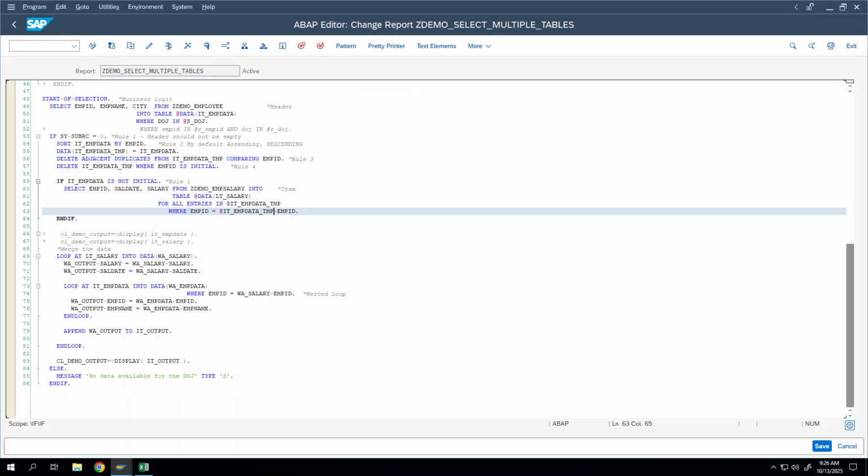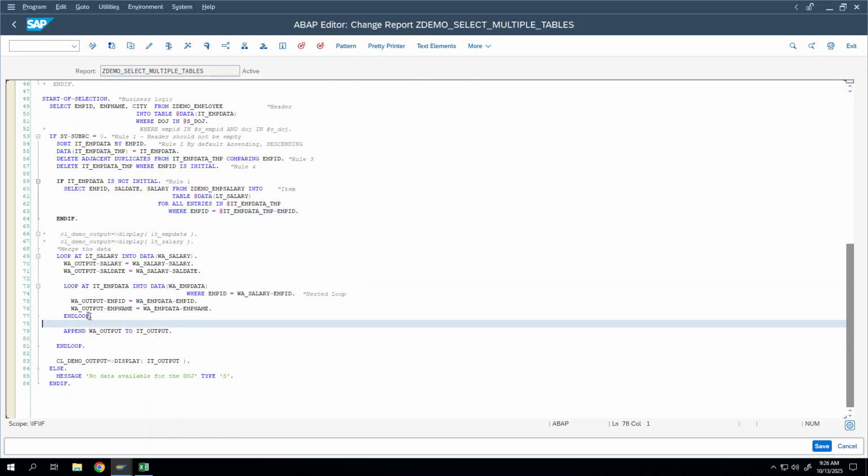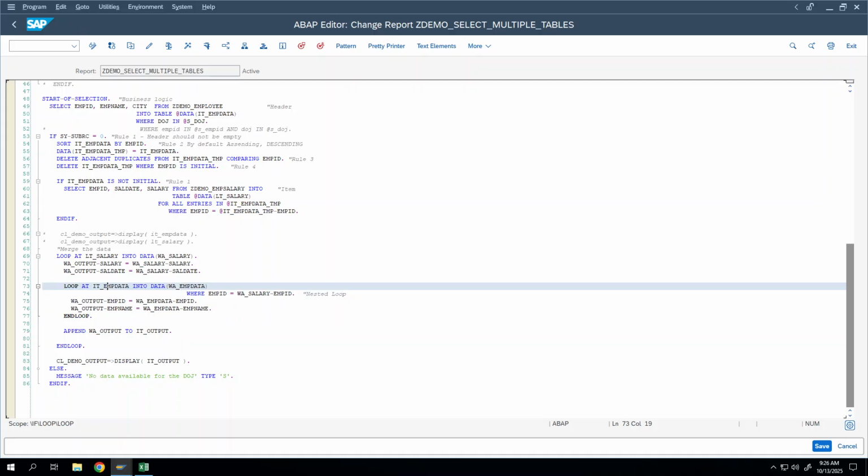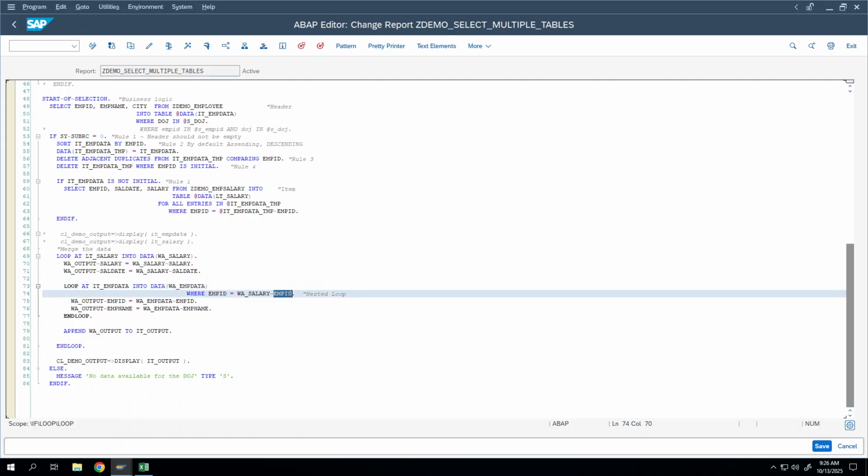Now, yesterday we used a loop statement to merge, right? Yes, sir. Within the loop. Actually, this is not necessary. Now tell me how many records you can find for each employee in employee master data. Only one record, right? Yes. For each employee. So in this case, loop is not necessary.